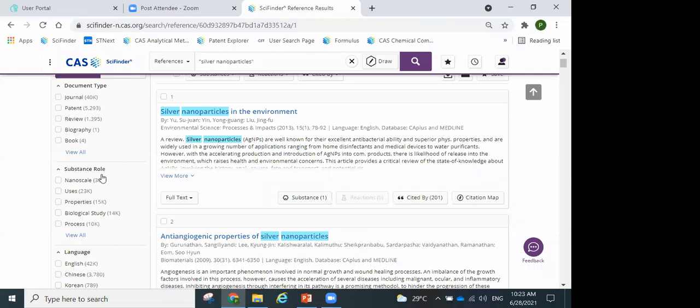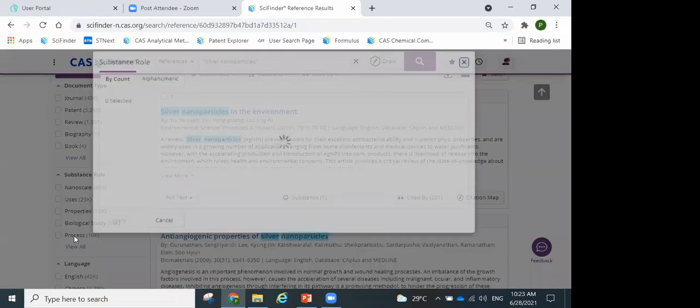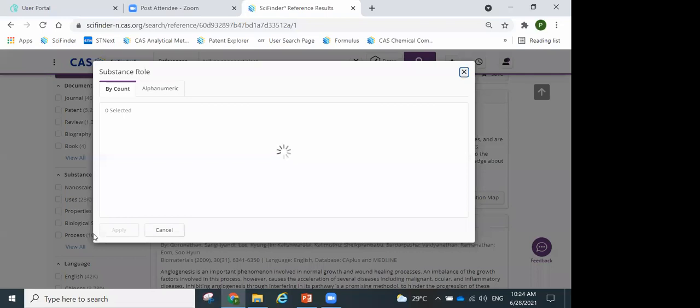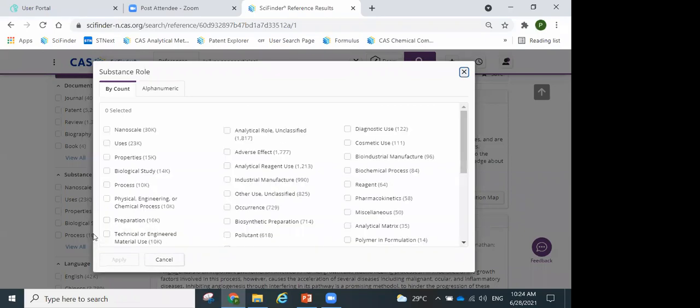And in this case, the substance role is actually applying to silver, because we have a specific substance in our search query. So if you are interested in a certain aspect of silver nanoparticles, I'm going to expand the substance role filter. Depending on what type of research you are working on in relation to silver nanoparticles, you can choose the role that is most suitable so that it quickly narrows down this huge answer set that we have only to the journals or the references that are discussing something about silver nanoparticles that is of interest to you.